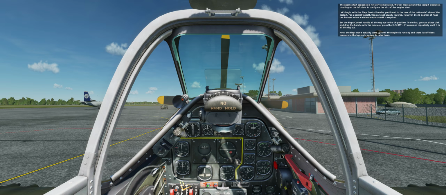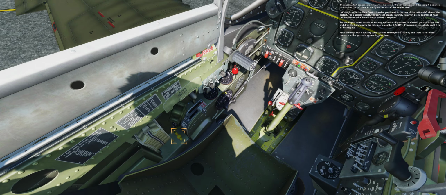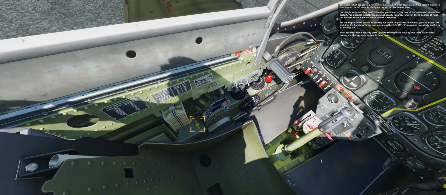The engine start sequence is not very complicated. We will move around the cockpit clockwise, starting on the left side to configure the aircraft for engine start. Let's begin with the flaps control handle, positioned to the rear bottom left side of the cockpit.